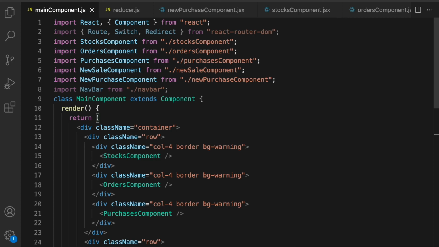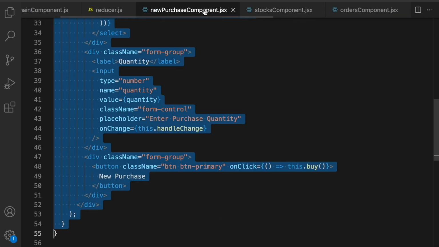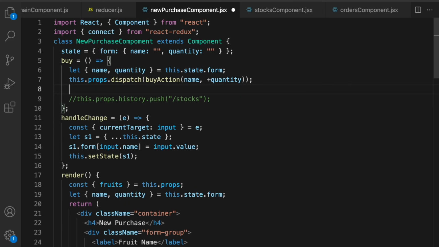Now, what are the challenges that will come in here? In our stocks, there is no action, so nothing will happen, or in our orders. But in our new purchase component, we do a history.push whenever we do it. So this will not work because there are no props coming in. So what we can do here is this dot set state, and we can just put reset the form. So after we have dispatched it, we just reset the form, so the form becomes empty.